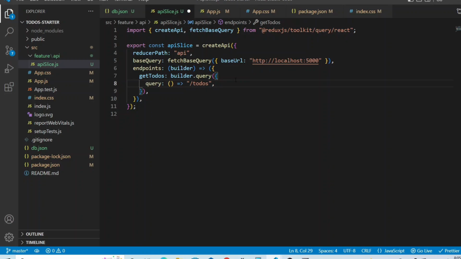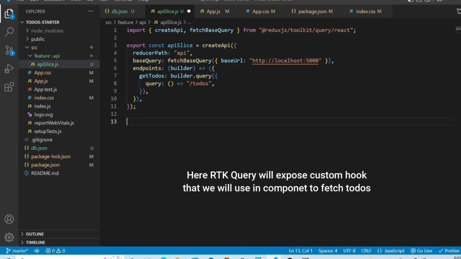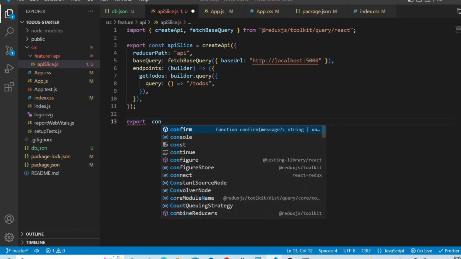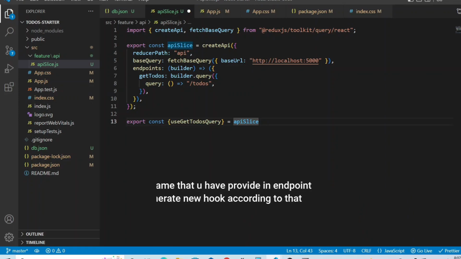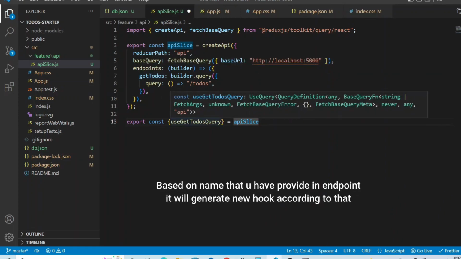Okay, so let's format this one, and this RTK Query is going to basically expose a custom hook. So let's see how it looks like. So export, and apiSlice. Now this RTK Query is going to expose a custom hook based on this method. So useGetTodosQuery. So based on the method name that you have provided under this endpoint, it's going to expose a hook like this, useGetTodosQuery.